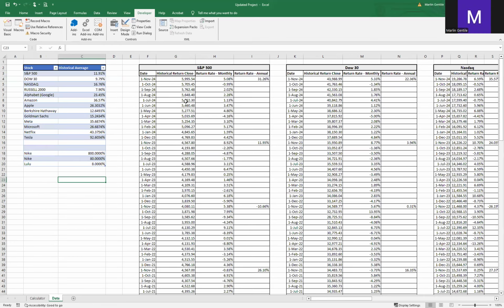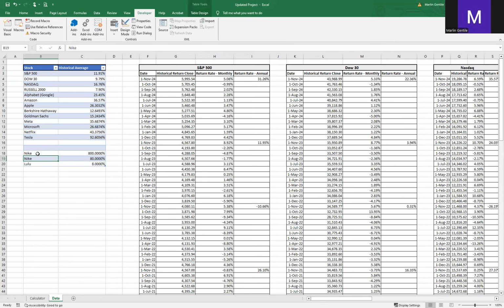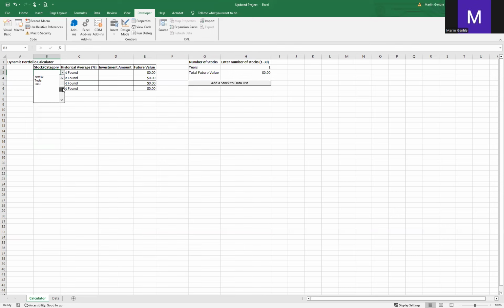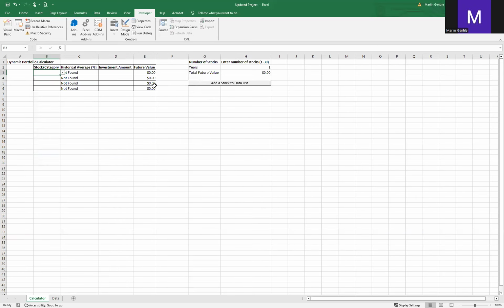Now going to the data tab, this is just some of the math I used to calculate the historical data from Yahoo Finance. But here is the data chart with all of our stocks listed and historical averages. So every time you add a new stock, it will just go onto this data sheet. And if you have any mess ups like that with the Nike, then you can enter it and just move it up into the chart, and it'll appear higher on the drop down menu. And if you'd like to get rid of any of these, you don't plan on investing in them, you can just remove them, shift cells upward, and it will do it for you. So that is essentially how the calculator works.